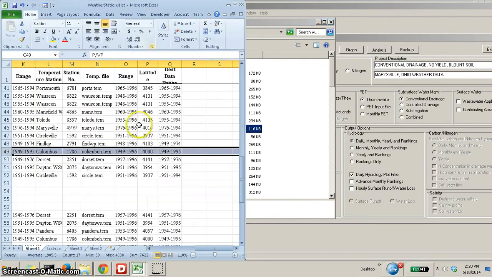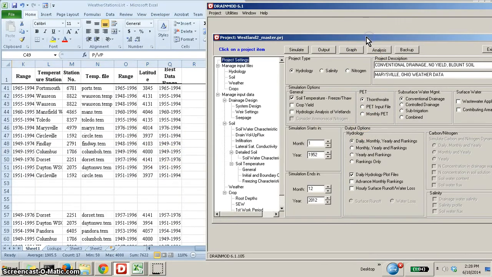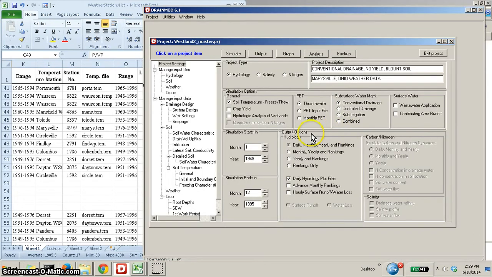Now that I know that my data is good between 49 to 95, I'm going to go here in drain mod project and make that change here. January of 1949 till December of 1995. Is that right? You're going to use. Okay, this is my simulation period. So you're going to use this simulation period.